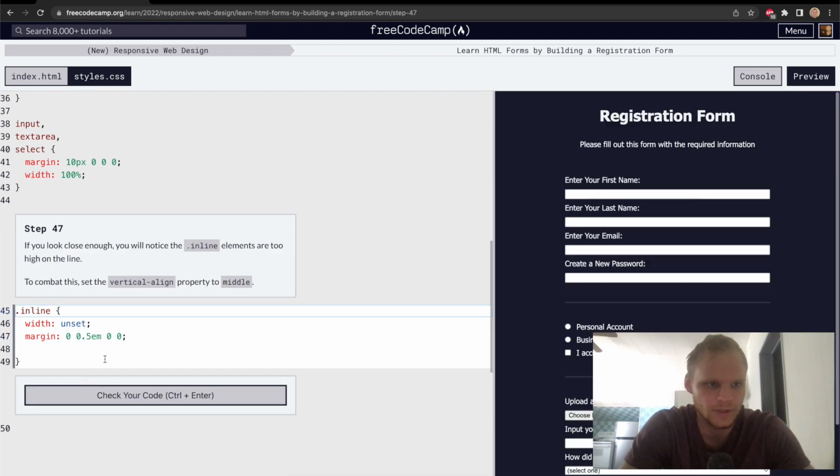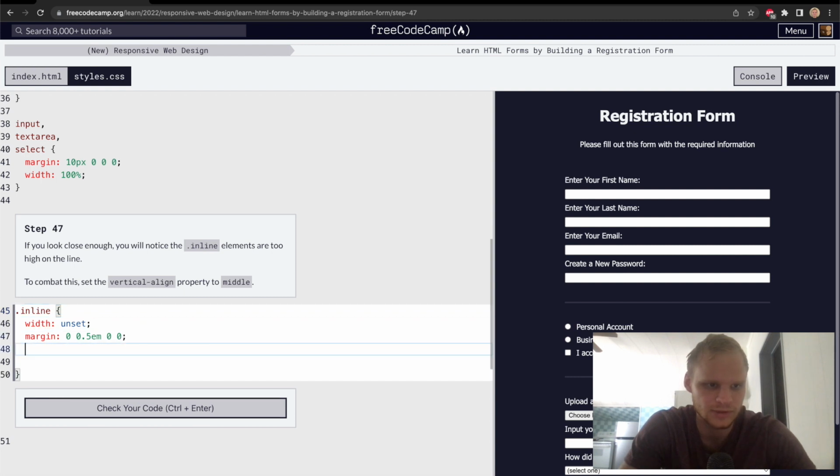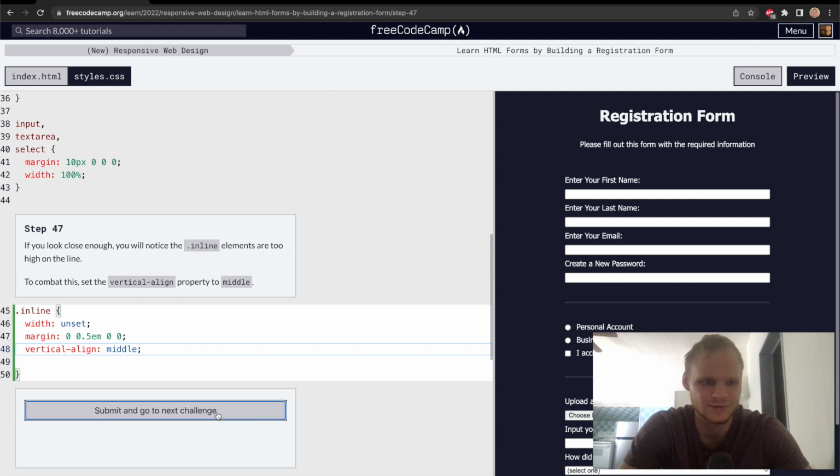If you look close enough, you will notice that inline elements are too high on the line. Okay, I would have to look pretty close for that. To combat this, set the vertical align property to middle. Okay, that's easy enough. Vertical align, middle. It just barely moved the dots lower.